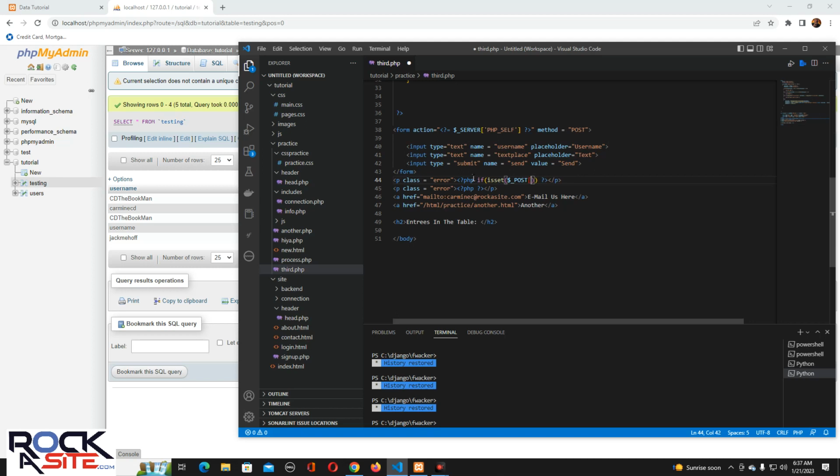We'll just say if is set, user error, and then we could just present it. We can say echo user error. Is set is saying that if it's actually set, if there's something in there.